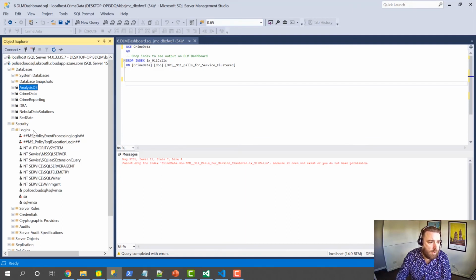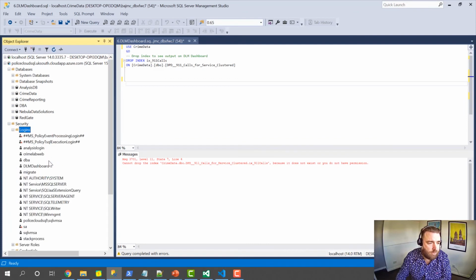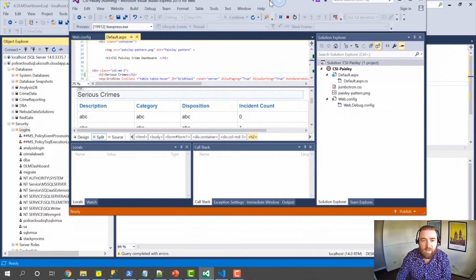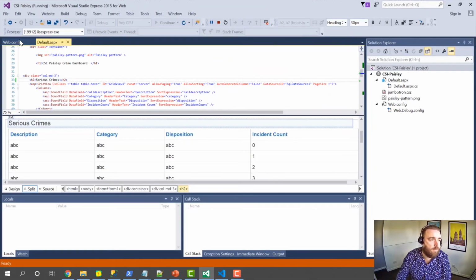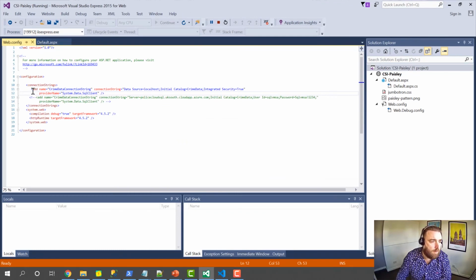And the logins, we should have some logins created for that too. Sorry, let's refresh. Okay, so the logins are there and the databases are there. The last thing we want to do is actually just migrate our website. I'm going to make a very quick change here to a web config file. Just comment out the old connection string.